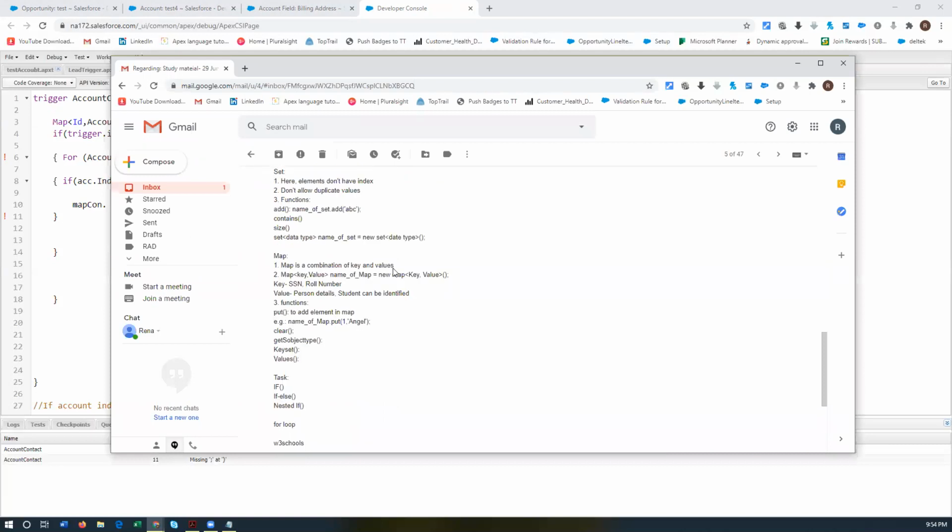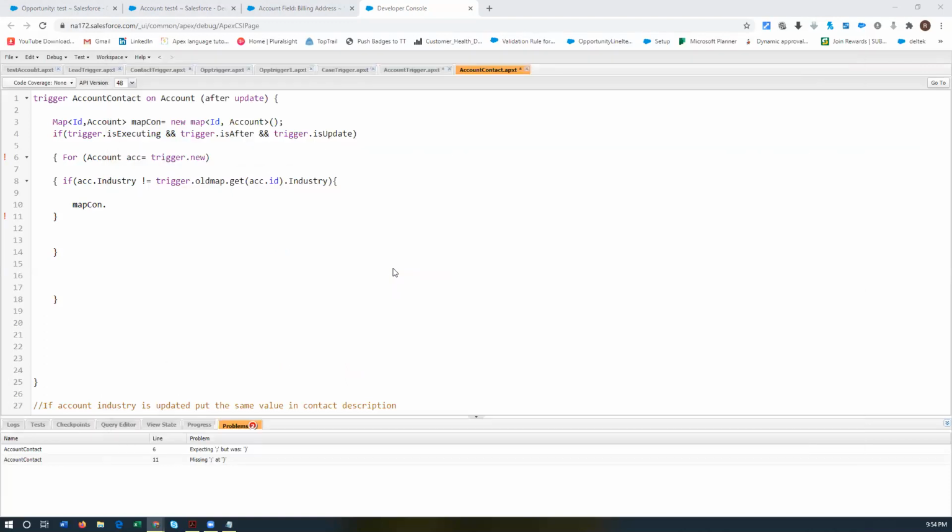Okay. Now go back. So here we have map ID account, and then we have the name of the map, and then map ID account. Correct. Yes. Okay. Now what we are going to do is let's change the name as well.